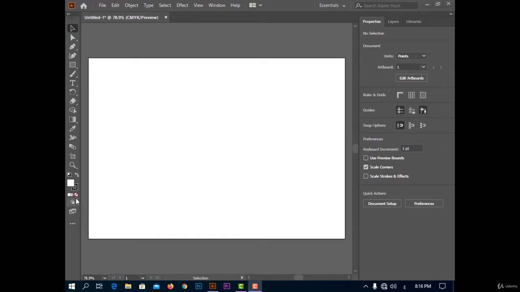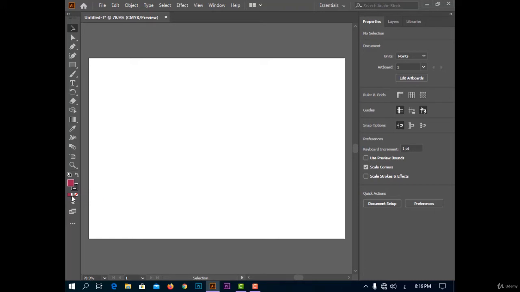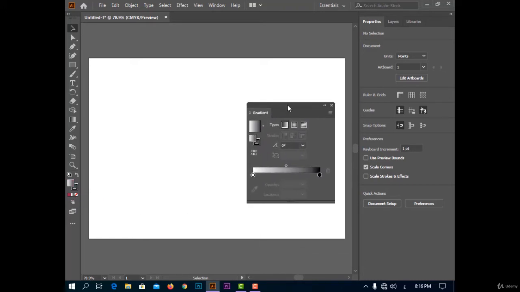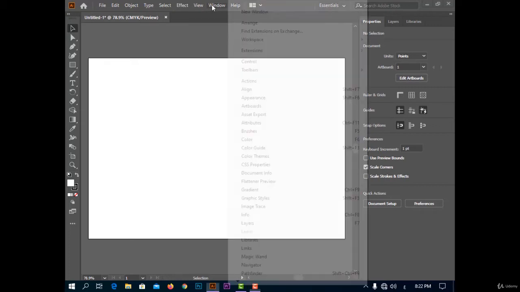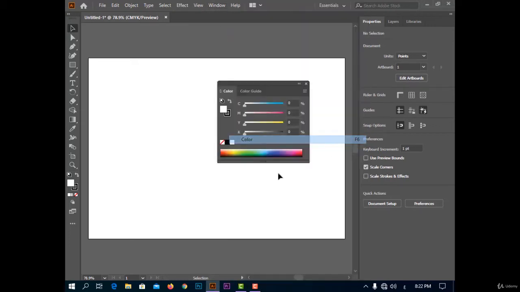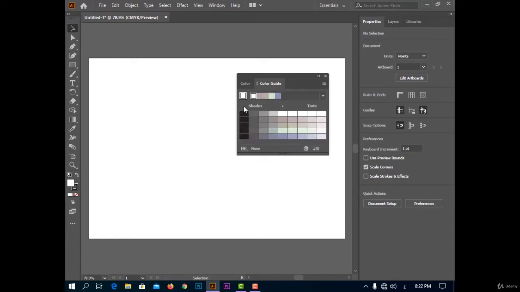The three modes are one color, like this, or gradient, like this, and none, for no color. You can open the color tool in a window from the Window menu, Color. You find the fill and the stroke and the modes and the color guide for the shades and tints.